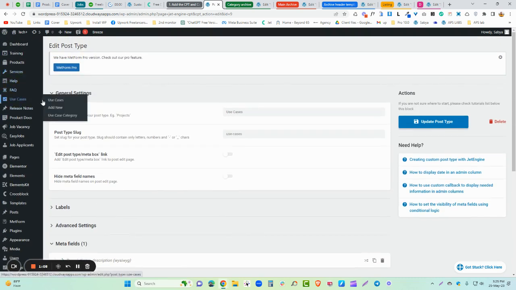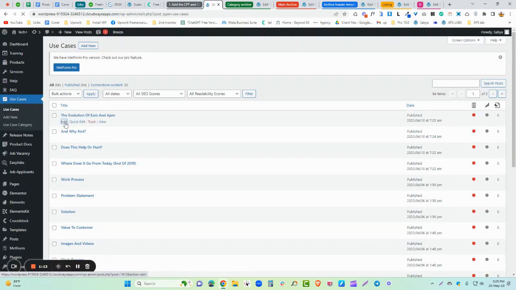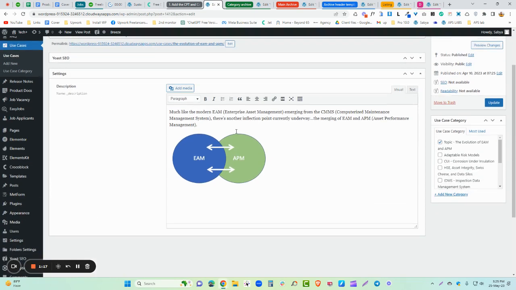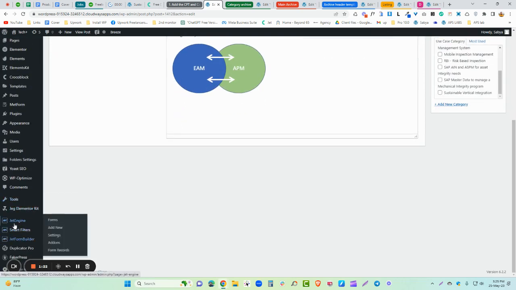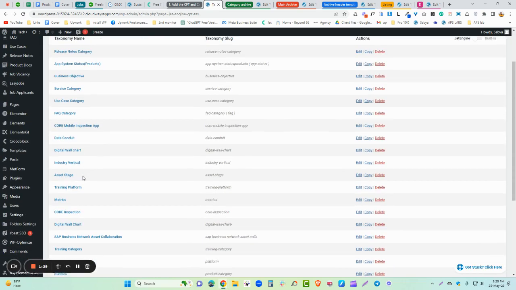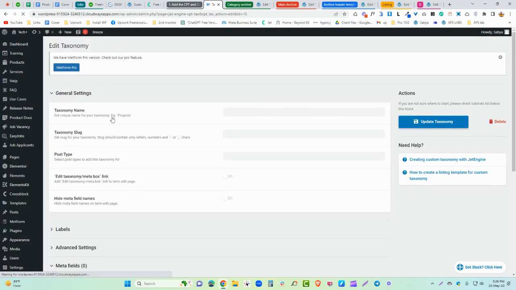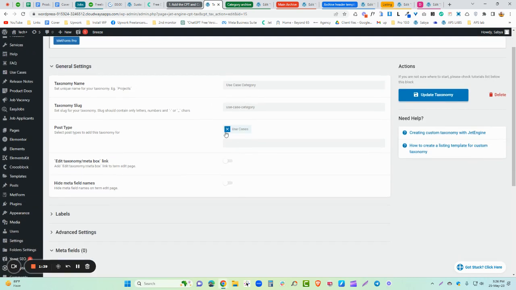So let's see how the use case looks. When you see the use case, you see that just the title and one meta field, description, is added, and I have added some use case categories. How I did that: if you go to taxonomy, this is basically a custom taxonomy, and I have added a use case category. When I added a use case category, I named it and I selected a category for the use cases.